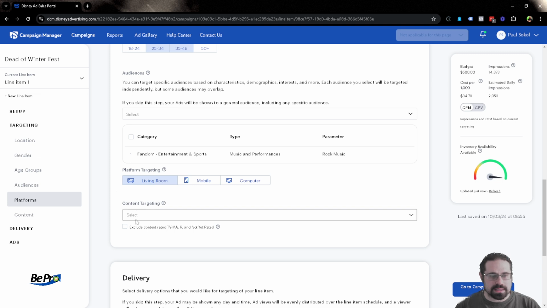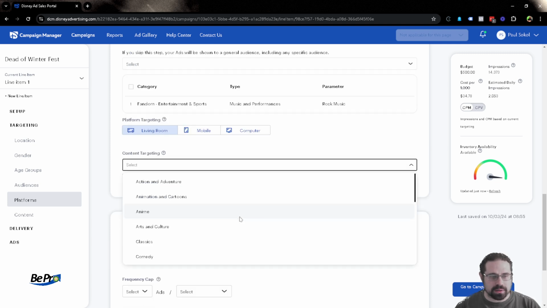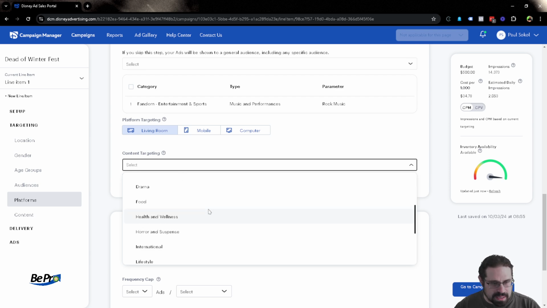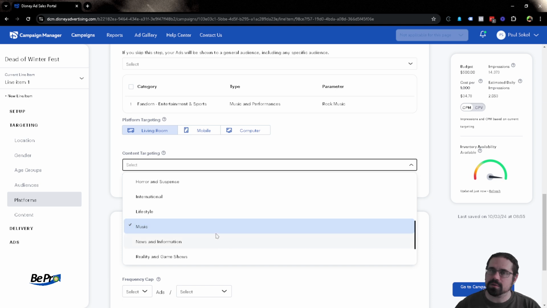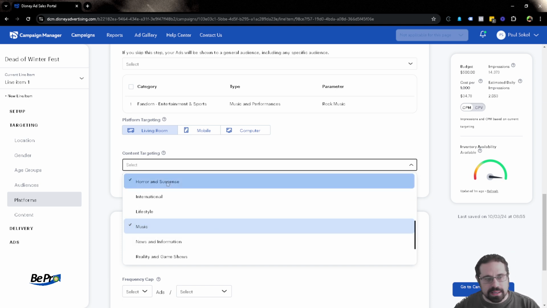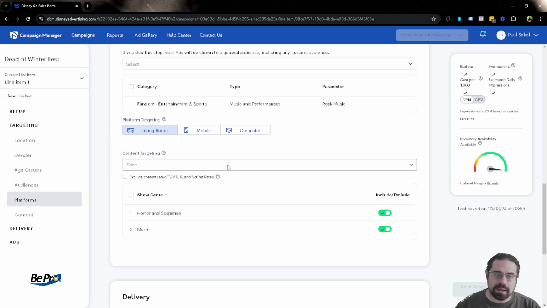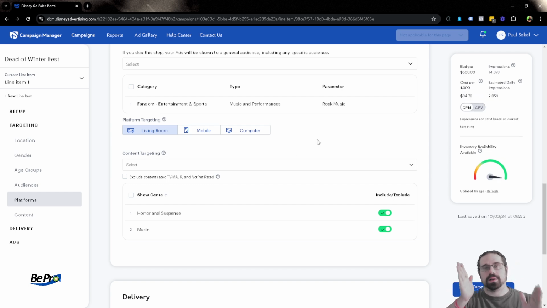And as far as the content targeting, this is the only other layer that we have. We can choose what we want people to watch. Because it's heavy metal, I'm going to go ahead and say people that like music. I'm also going to choose horror and suspense because there's actually a lot of overlap between horror and the heavy metal crowd. So that's that.